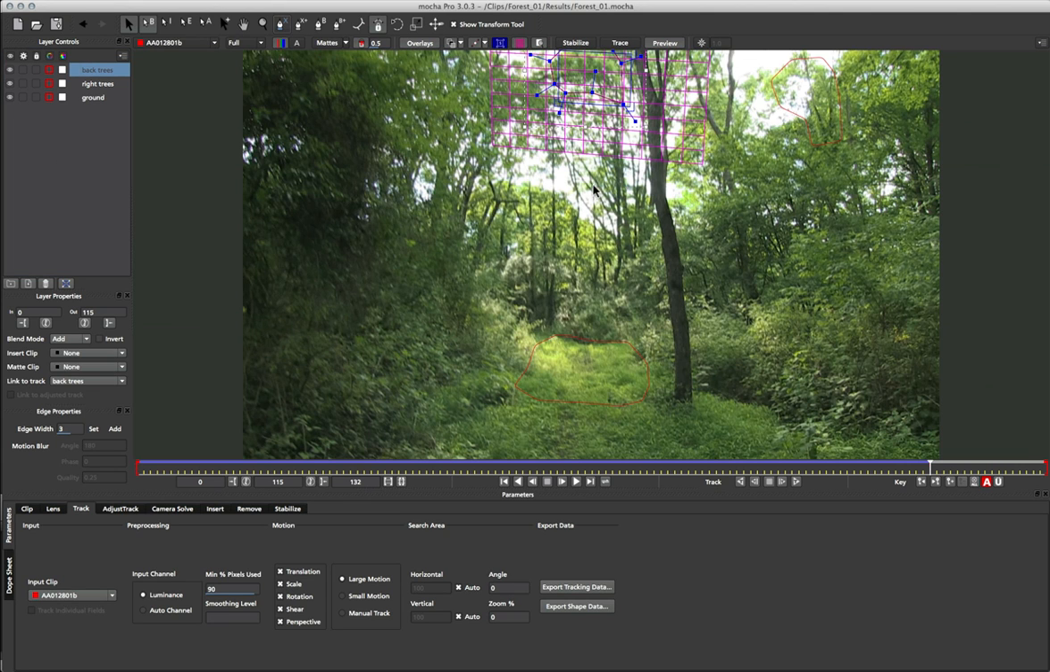So we now have our three areas that we want to track. We've got our back trees here that are doing most of the timeline. We've got the side trees, which are covering the entire timeline. And we've got the floor, which only covers a little bit, but will be nice to give us a nice ground base for something that we want to insert into our shot.